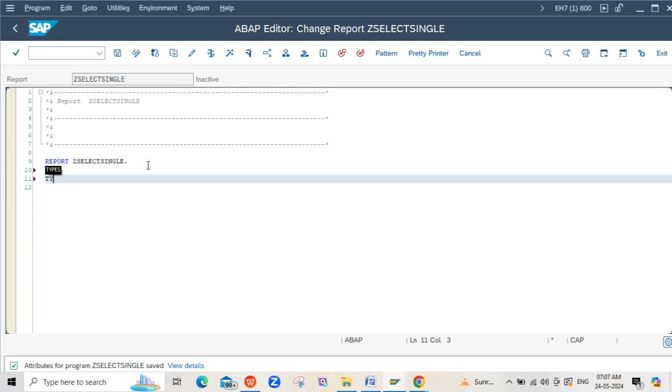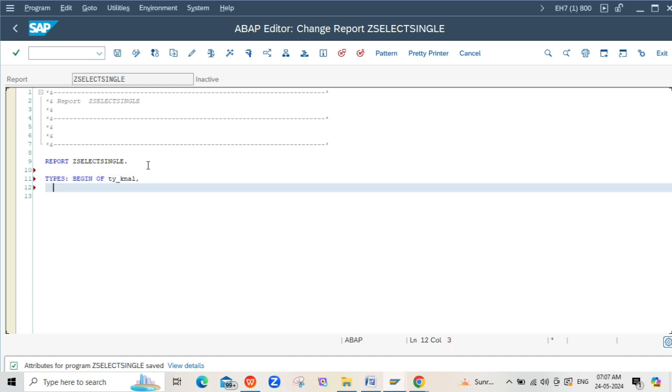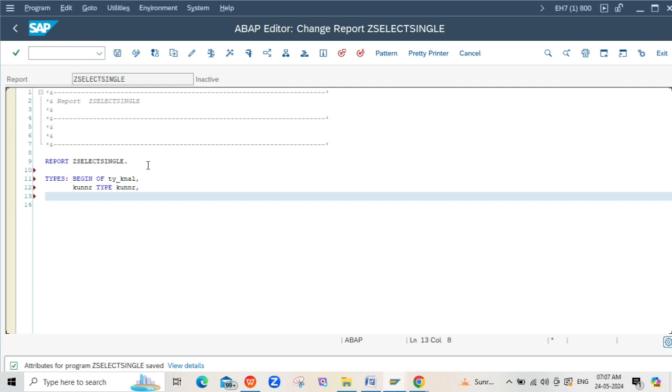This is generally somewhat faster than when using the addition UP TO 1 ROWS. So I'm using KNA1. The KNA1 table is the SAP master table for customers, where their details are stored. A SELECT SINGLE statement specifies a single row. So this is the example program I'm creating for selecting a single row.